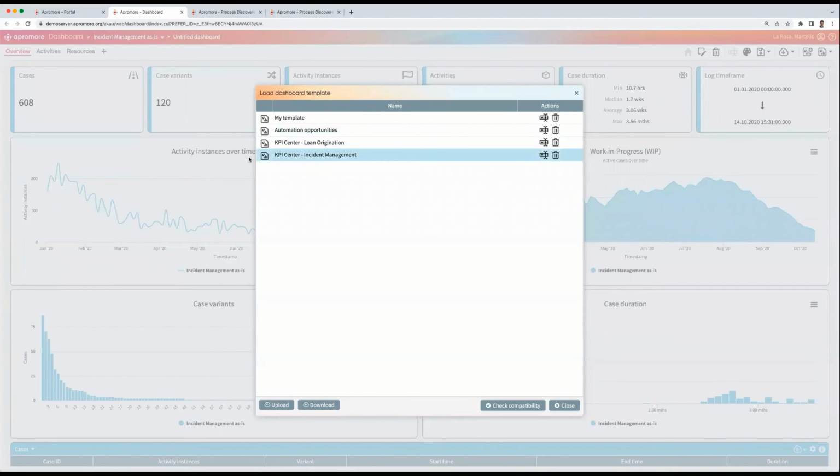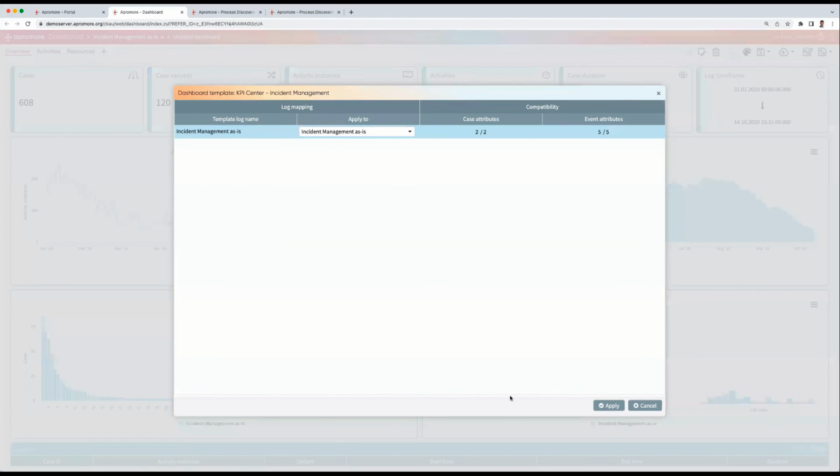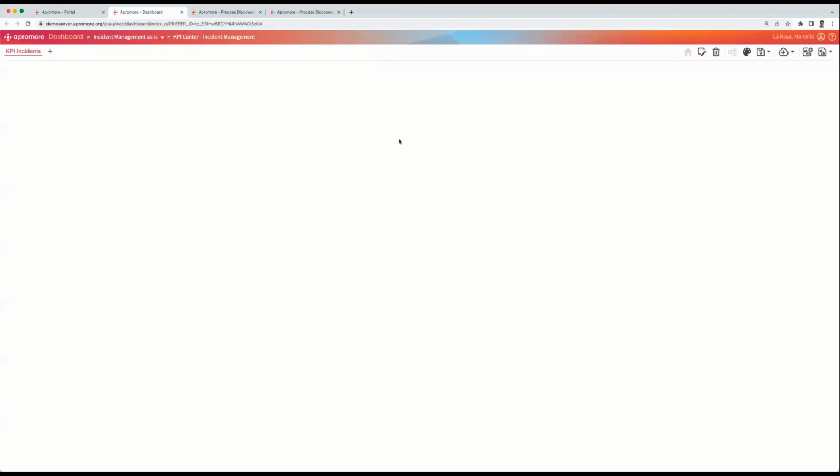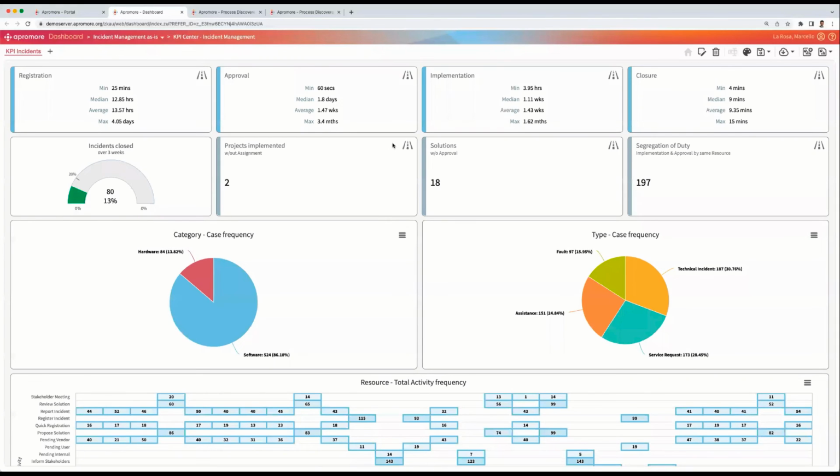E.g., here I'm firing up a KPI center that I've created specifically for my incident management process. And when I do that, I'll be able to see in a snapshot all the key performance and compliance indicators that are relevant for an incident manager, such as key performance indicators at each stage of the process, from registration through to closure, as well as key indicators related to compliance violations in this process, e.g. an SLA violation at 3 weeks.